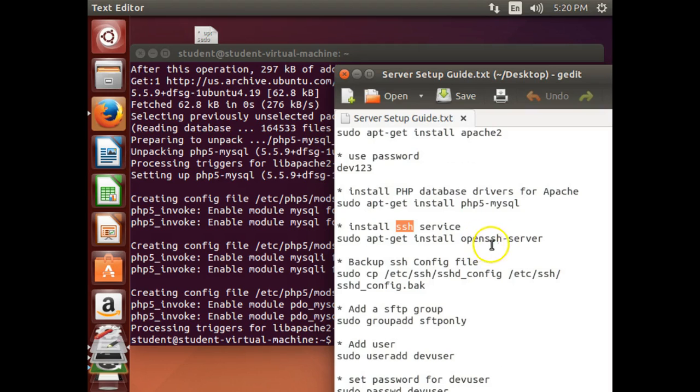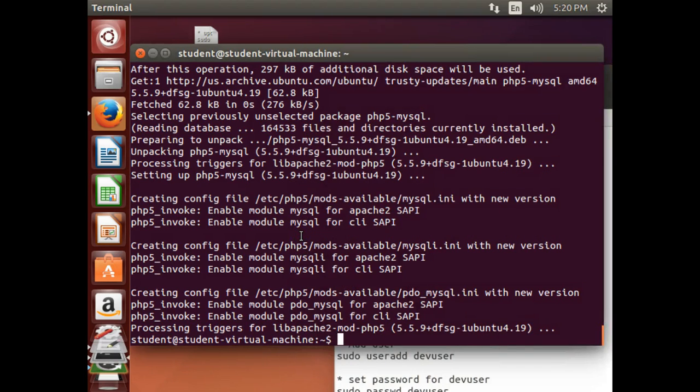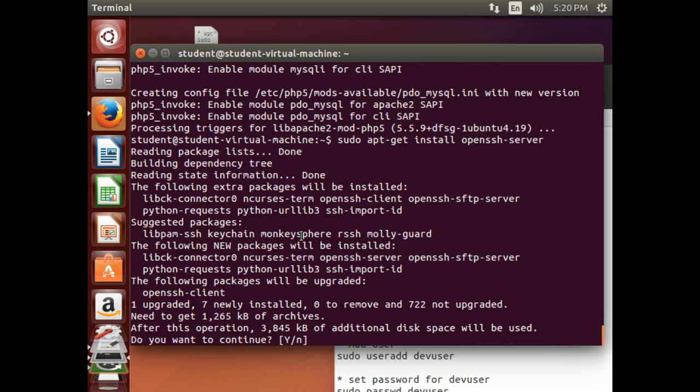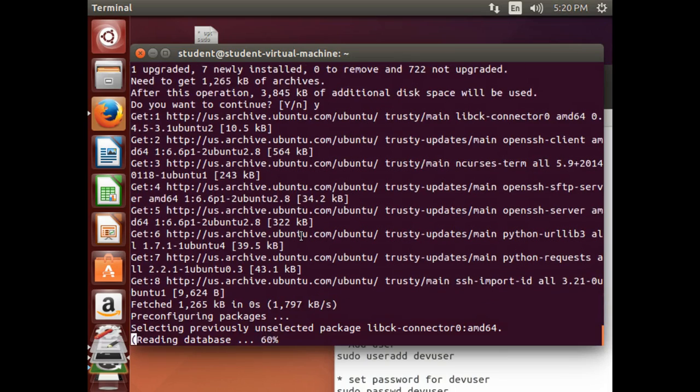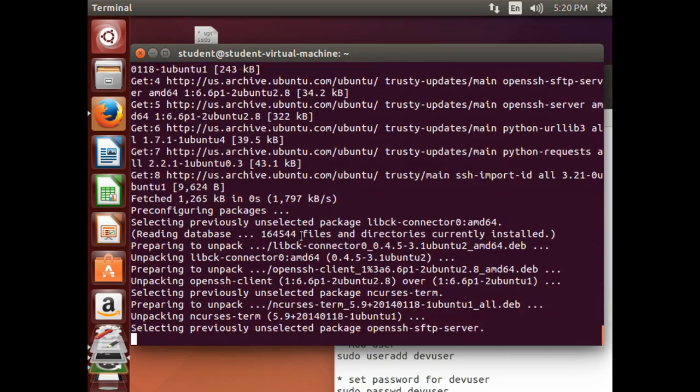So we're going to install OpenSSH server. So I'm going to hit my up arrow. It's going to be install openssh-server. And then I'm going to hit enter. Say yes.